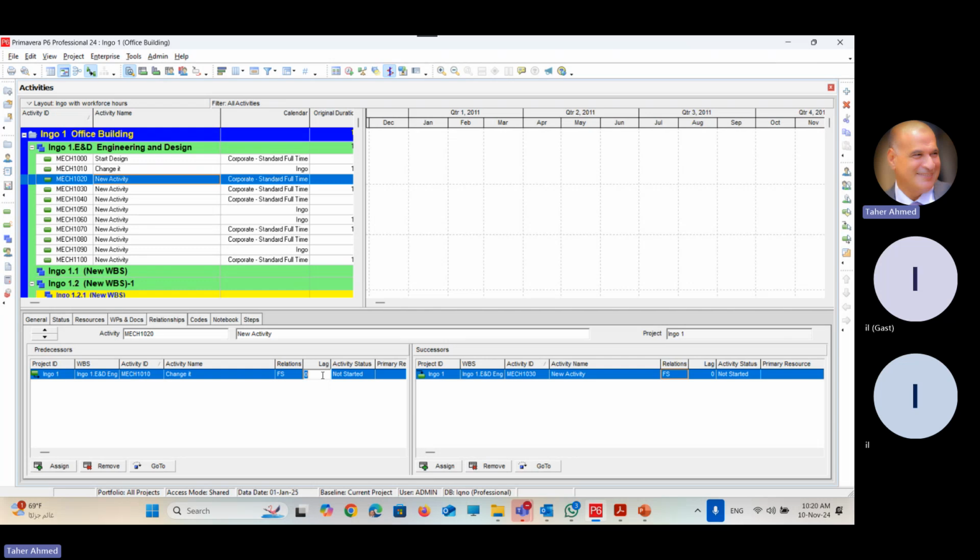Go to the lag column, and instead of 0, you put some information there. Instead of 0 lag, we can make it 5 days. It means that Primavera will push the second activity 5 days after the finish of the predecessor activity. This is how to do it, and I believe that you did it like that.